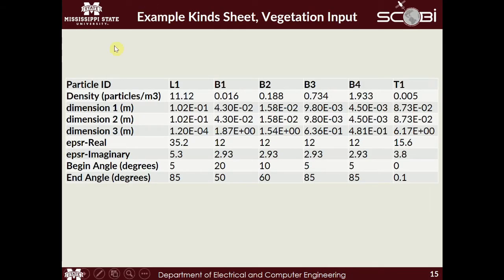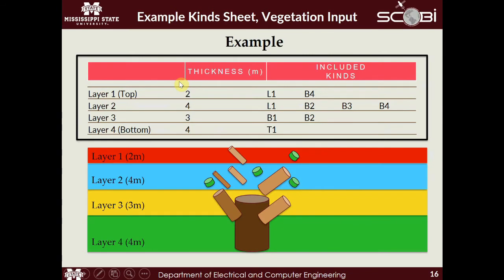So all of those values together, again, the ID is listed right here at the top. The density, dimensions 1, 2, and 3, the real and imaginary parts of your dielectric, and then your beginning and end angles are all going to be inputs that you place into the vegetation input file. And as you define those 9, well, I guess in this case it's actually 8 parameters, and then 1 value to associate it to a variable, you then can construct a sort of 3-dimensional dielectric scatterer, a combined layer.